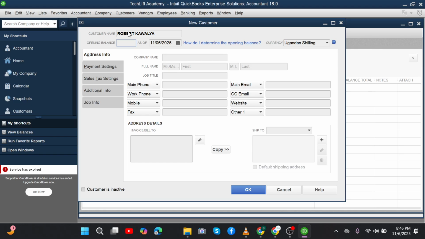So now, customer's name, it is Robert Kawalia. And then the company name, I will use TechLift Academy. So you must put account for that. So if it is just a small business, you can put a shop number or something that indicates. So in that business, remember, there's someone who is going to pick something. It might not necessarily be the same person who is going to receive. Maybe it is a manager or someone that you know in that business. So the business is TechLift Academy. Maybe you know a manager.